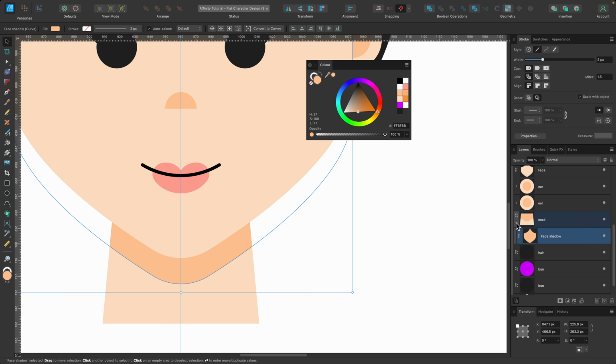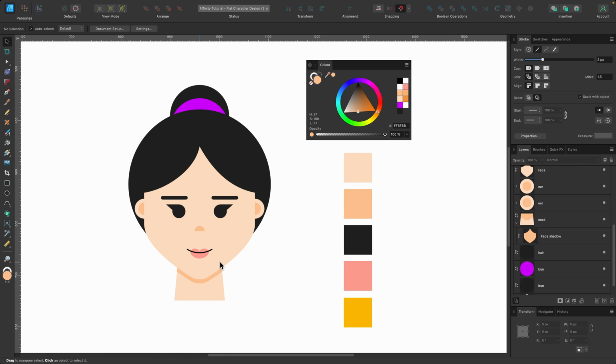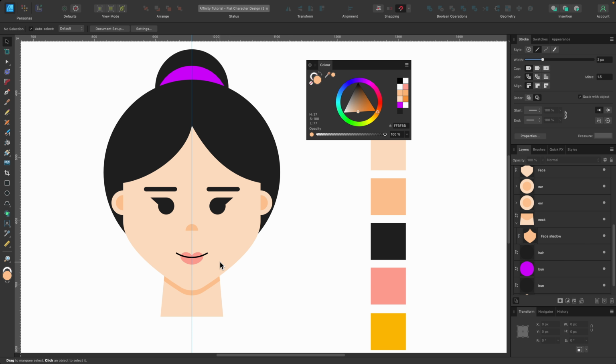And now it's in this kind of group looking thing. I can select face shadow, click and drag this up to about here and let go. Okay, so our face is complete. That's how to create one of those flat vector looking faces in Affinity Designer.